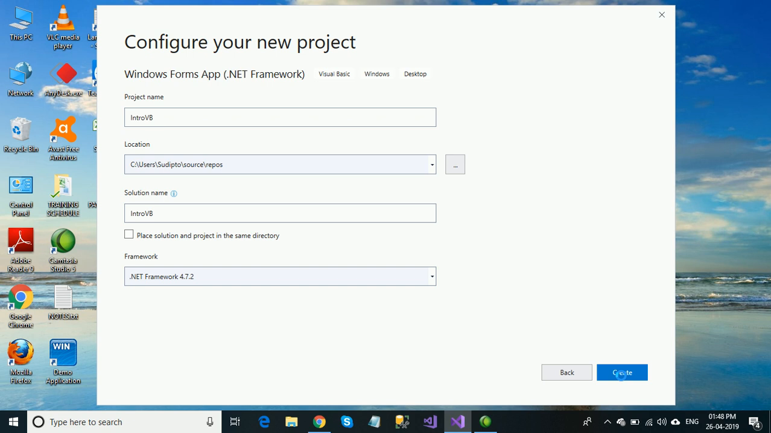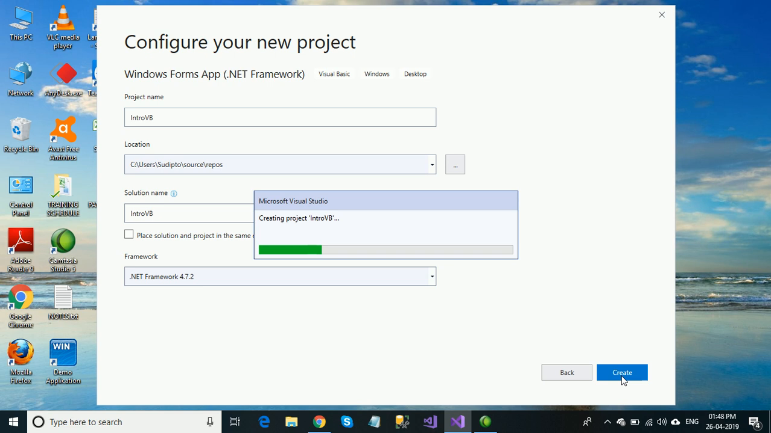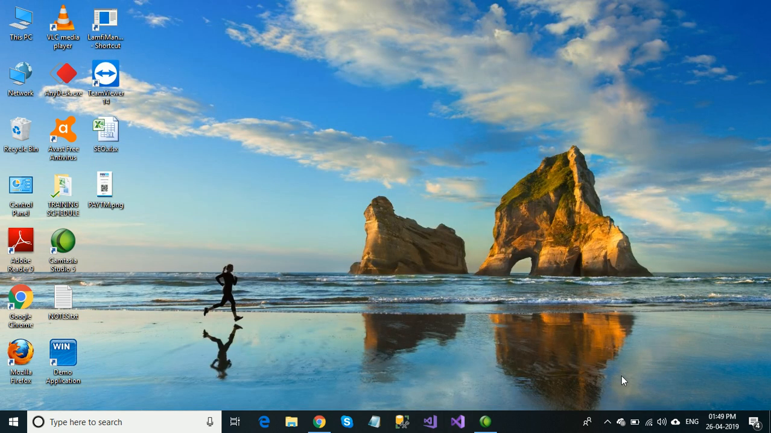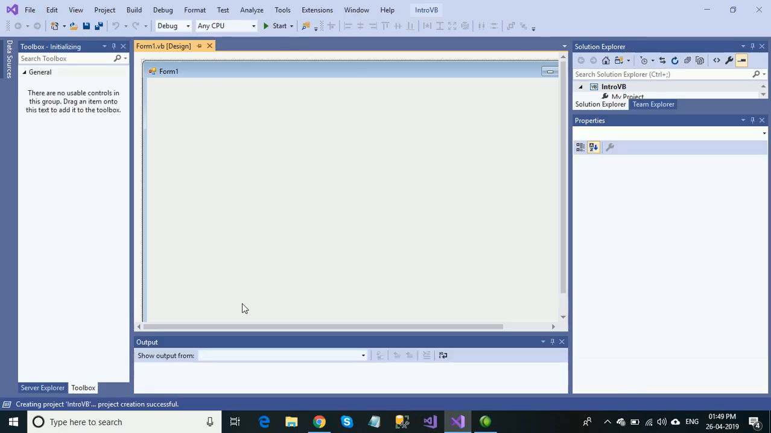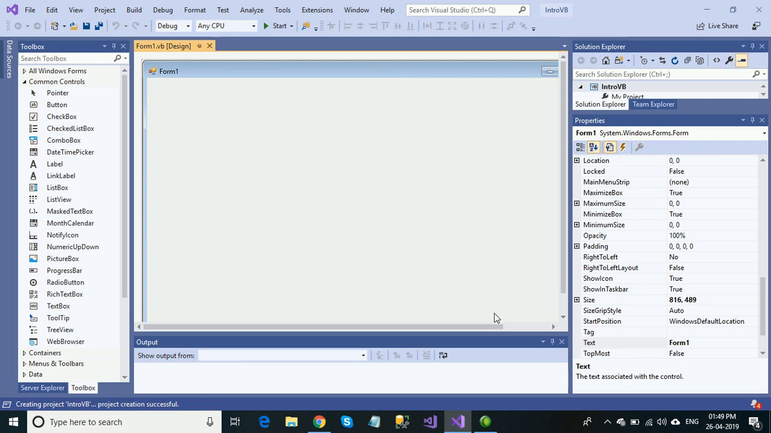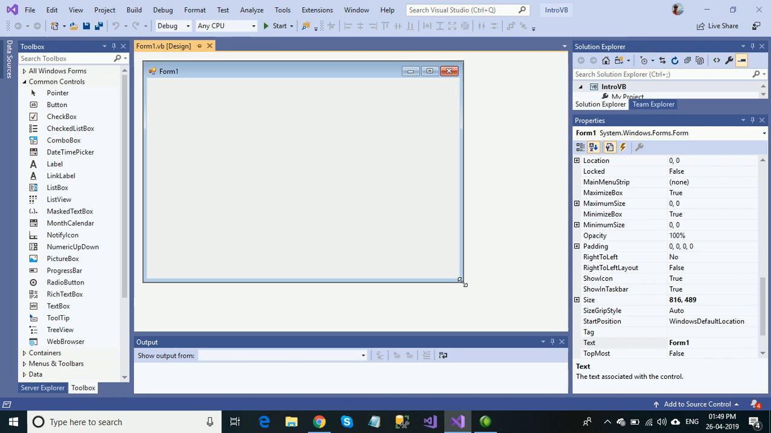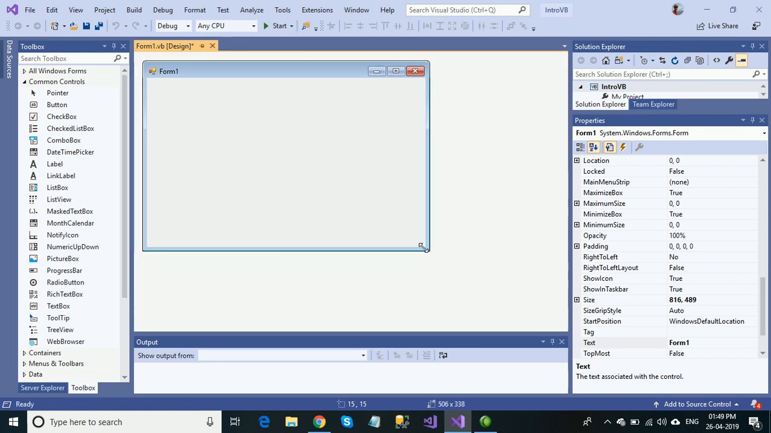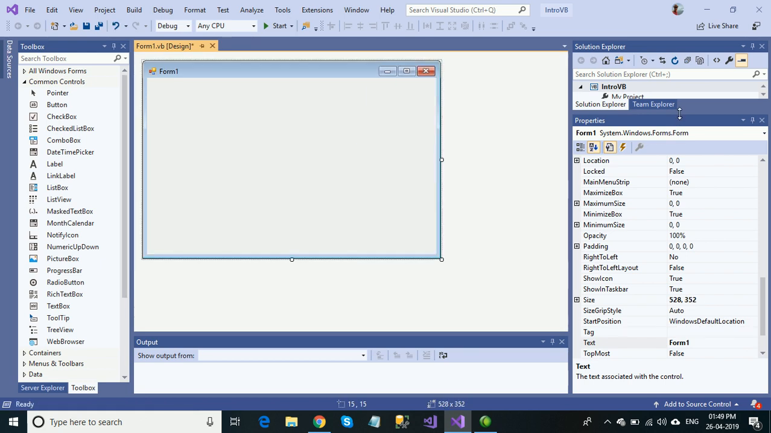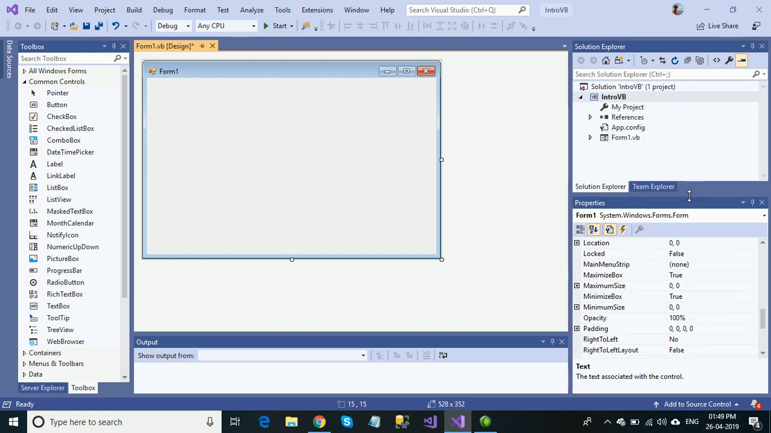So now Visual Studio is creating a Visual Basic .NET application with the project name set to Intro VB on our computer. So there it is, we get our first form. Let me shrink it a little bit to this size. That's fine. And immediately upon creating this application, you can see a few things on the surface of Visual Studio.